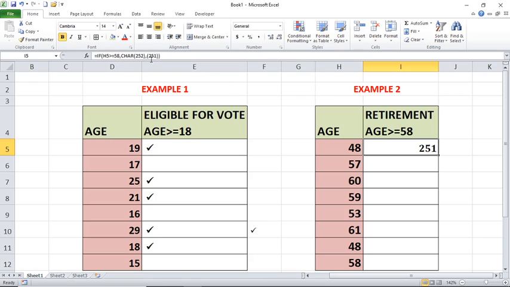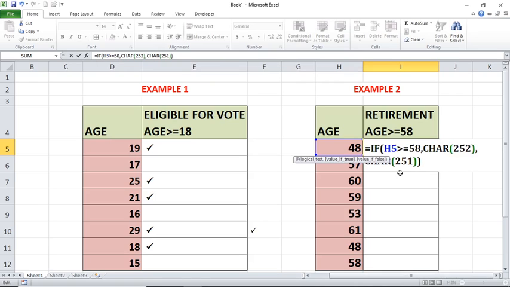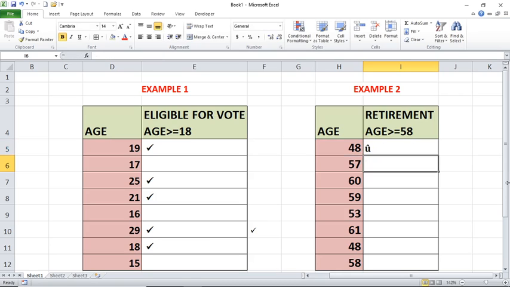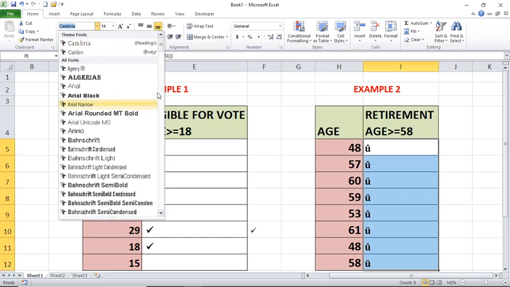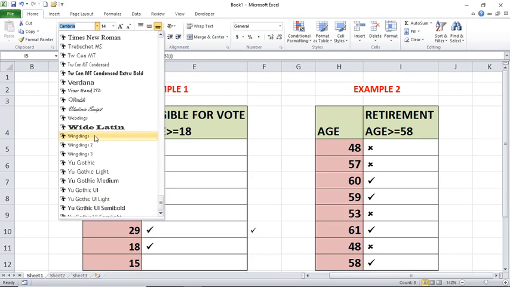Here we have typed CHAR for both. So this is the formula. Click enter. See, the symbol is clear. What we have to do here is double click, so automatically all the symbols come. Select this one, and here we have to change the font, and the font is Wingdings.